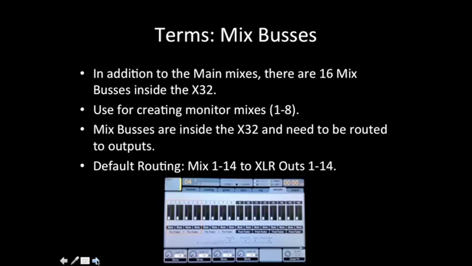The first term I want to talk about is mix buses. In addition to your main left-right mix and your mono mix buses, you have 16 mix buses on the X32. You might have heard these called in the past aux mixes, but basically this is where you're going to set up your monitor mixes or your sends to effects processors, and you have 16 of these buses inside of the X32.